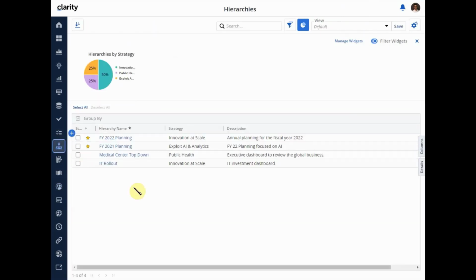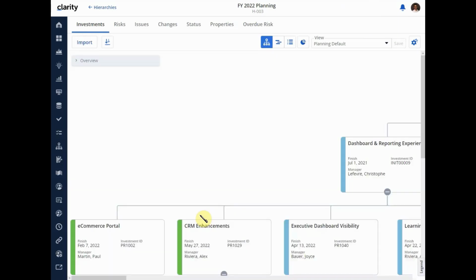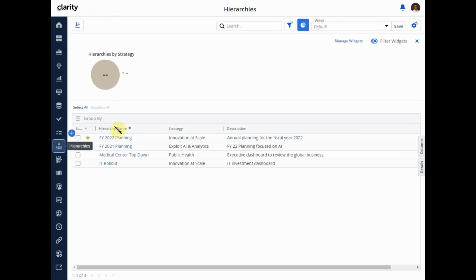I'm going into the hierarchies section of the Modern UX, and here I'm going to open up a specific hierarchy, and the first thing you would notice is that the back button has been moved up. So now the back button that used to be next to import in the prior releases has been moved up and is following the standard across the Clarity application. So I can now click back on this hierarchies and go back to the list.